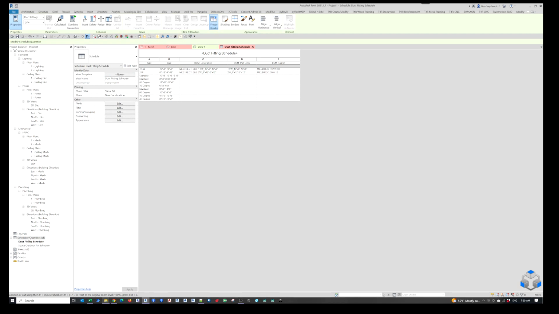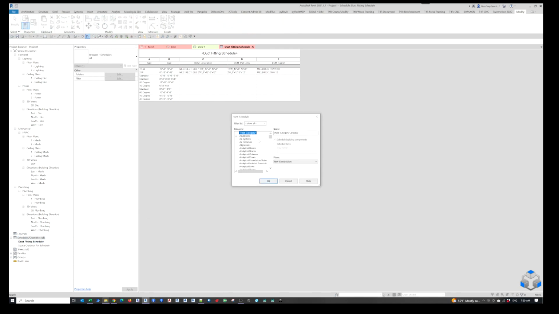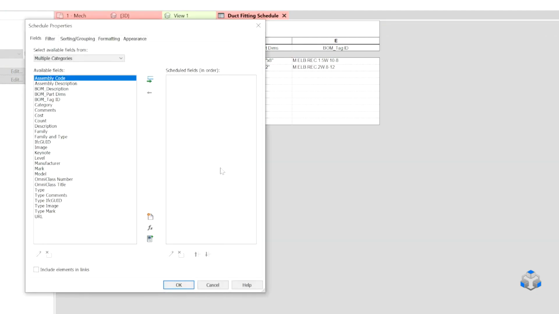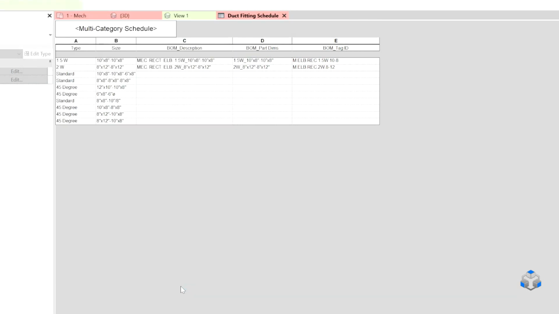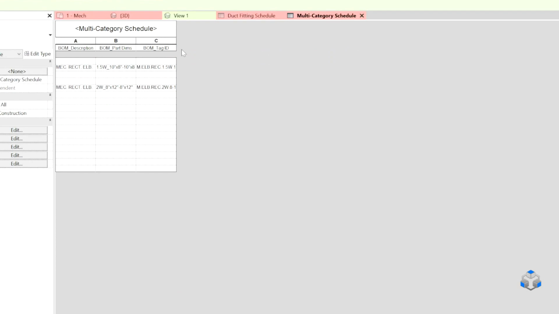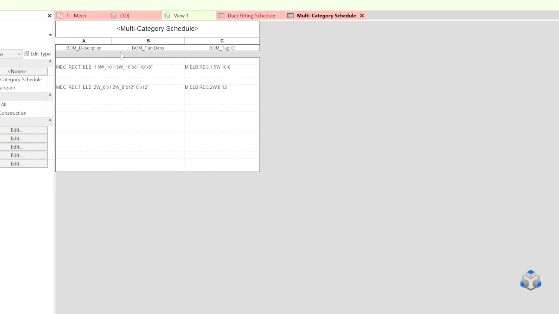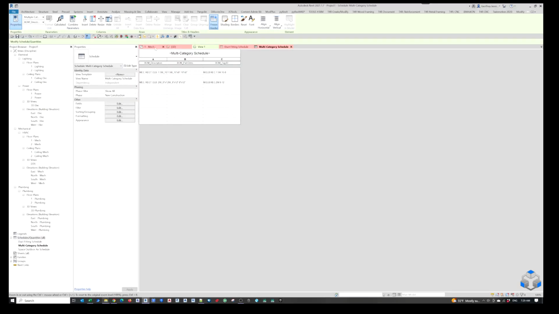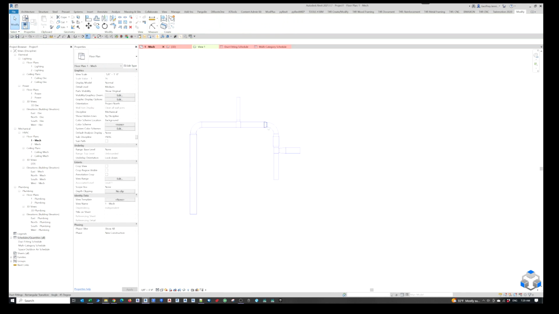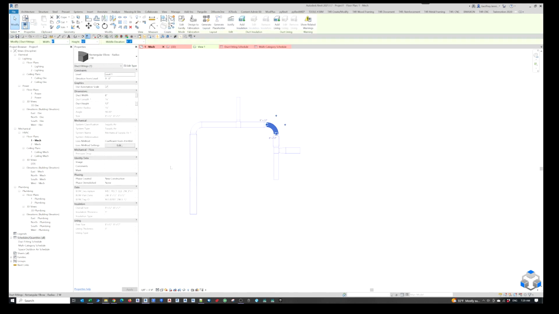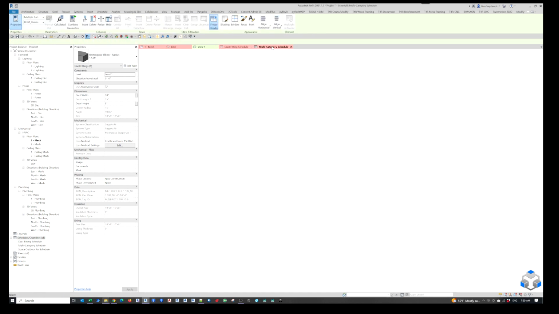So let me show you one more here for the multi-category as well. So just do a multi-category schedule. Here's the same shared parameters. Assign that. And here's the information showing. And what it did do was read, you notice we have two different sizes here because this parameter right here is the 8 by 12, and this one is the 10 by 8. And that is what we have right here.